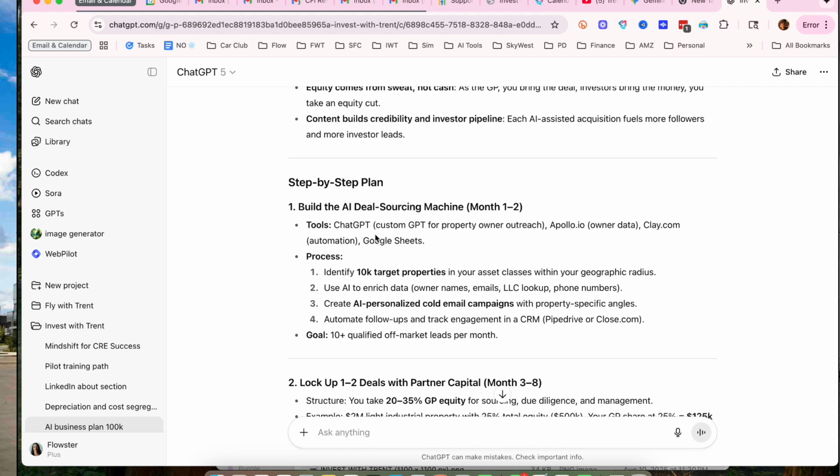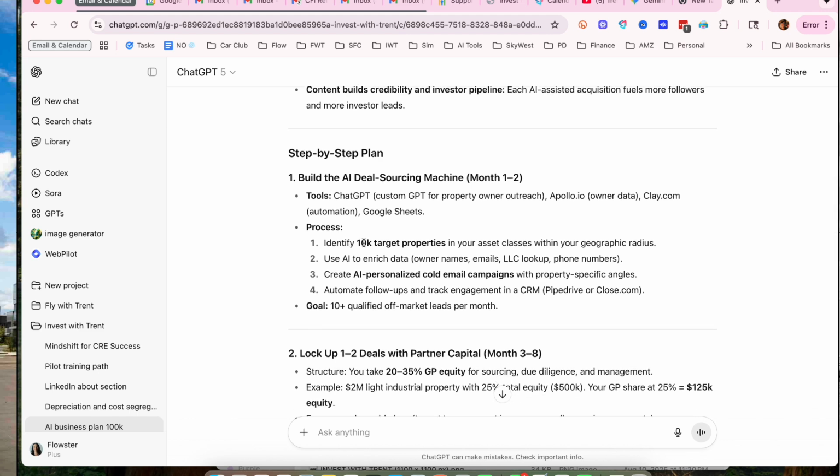And these are the tools that I'm going to use. This is going to be the process. I'm going to identify 10,000 target properties. How am I going to do that? I'm going to ask AI how to do that.